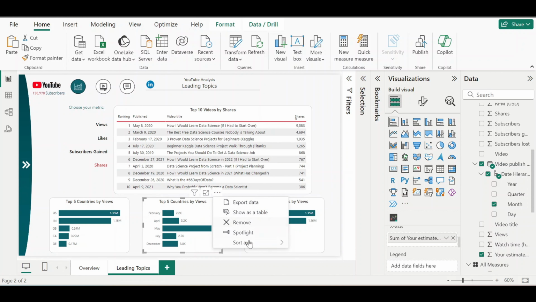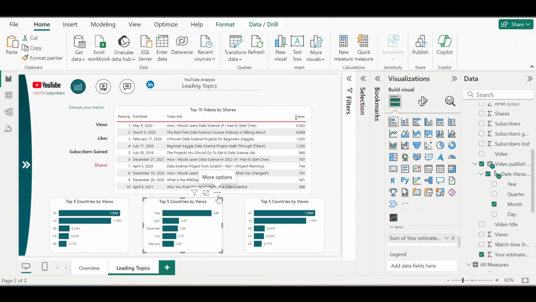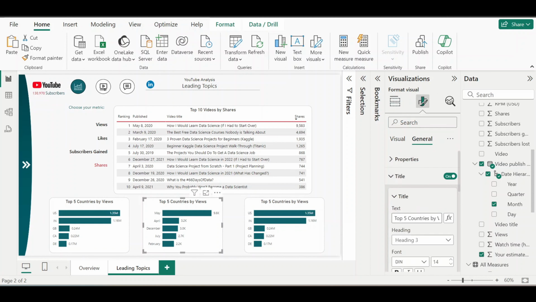We can just sort it as sum of estimated revenue. So we can see here the month of May is the top earning month. We can similarly just go to the title and write here top 5 revenue, which is in USD, earning months, like this. Okay. For the last chart, we have to insert the top 5 revenue earning videos.